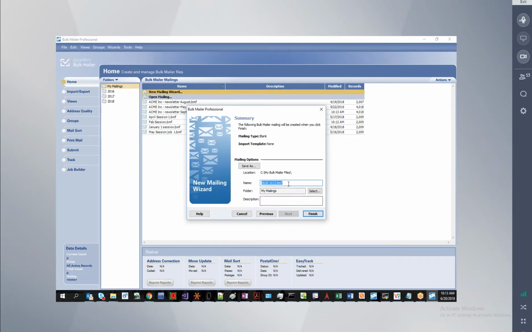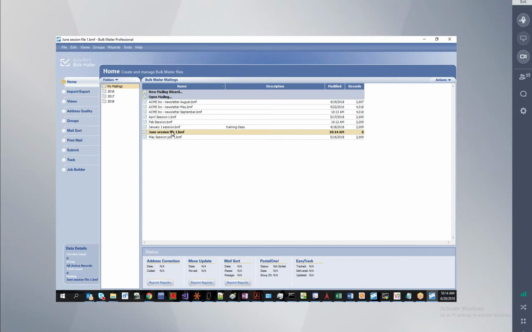The program's going to offer us a name for this mailing file composed of the date and the current time and local system, but we can just type right over the top of that with our own name. What are we in? We're in June. So we'll call this one the June session file 1. I do finish on that, and there's our mailing file. Every job you start is going to start with this process of creating the mailing file. Now you'll notice that there's 0 addresses in it because we haven't done any importing, but you've got to think of it this way.